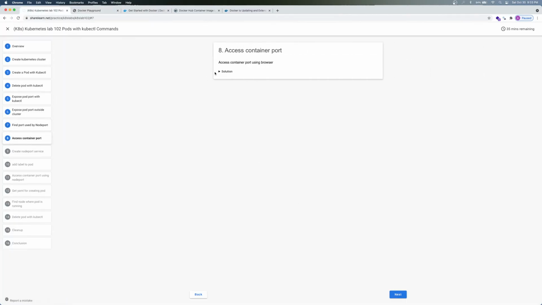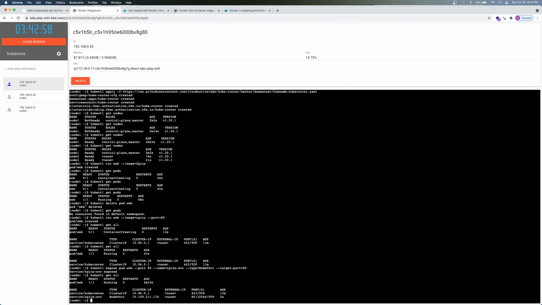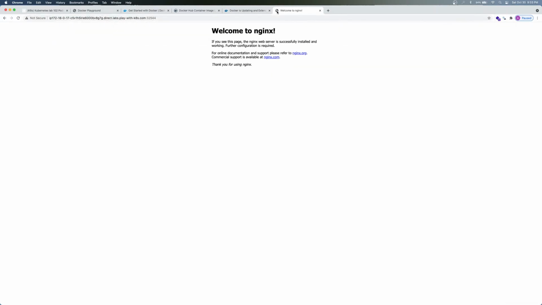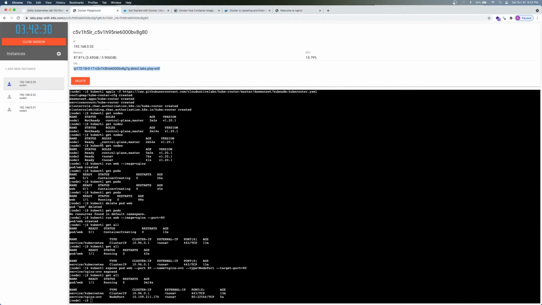Let's go to the next step, and it's asking us to access the container port using the browser. How we do that is we take an environment which is outside this lab, you pick any node inside the cluster and put this port after it. So if I take this URL and go to my new tab and put :32544, I should get welcome to Nginx. This is coming from that particular container. Okay, so that exposes our Nginx port 80 on port 32544 outside the cluster. So now you can access it from outside the cluster.